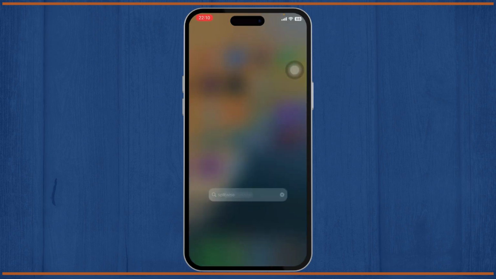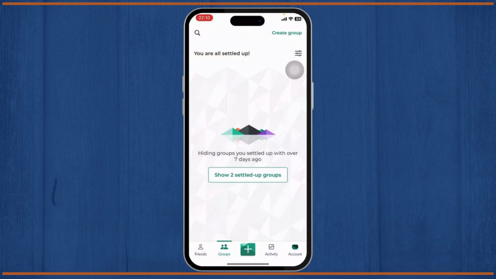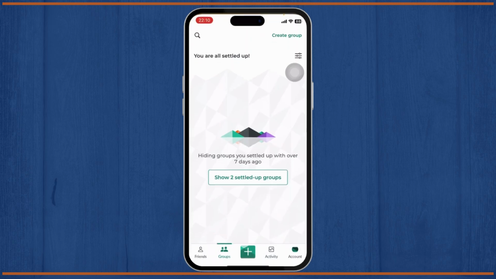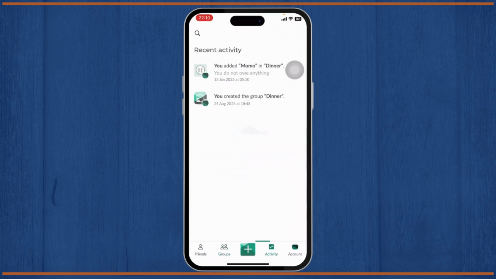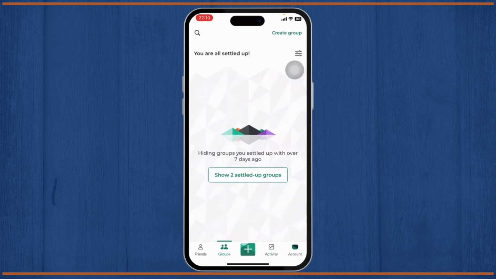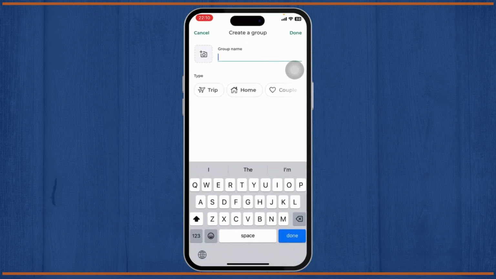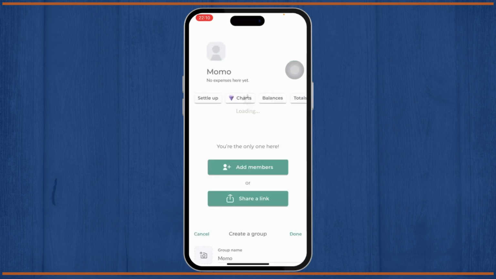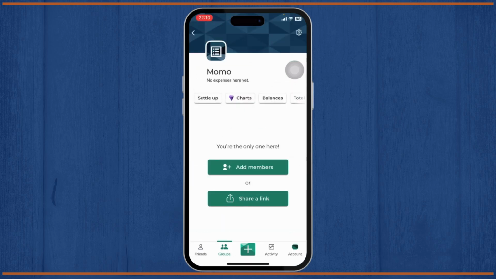The first step that you'll need to take is open up your Splitwise. After you do that, you should be able to see all of your groups in the groups section on the bottom right corner. After you're there, if you do not see a group, you can just create one right here. Let me just create one so that I can show you how I can delete it. Create a group. Now you can add a member if you want to, and do all of that.